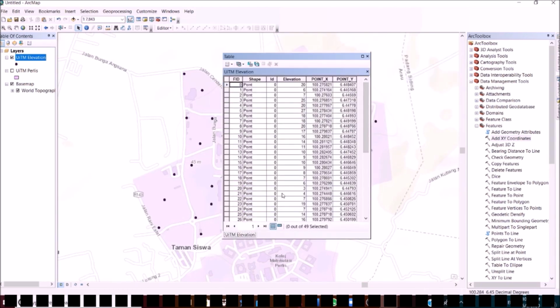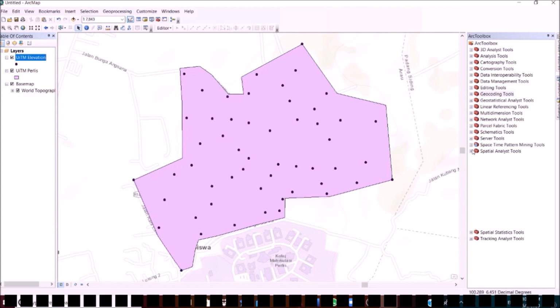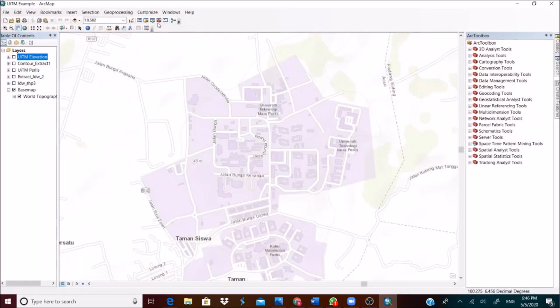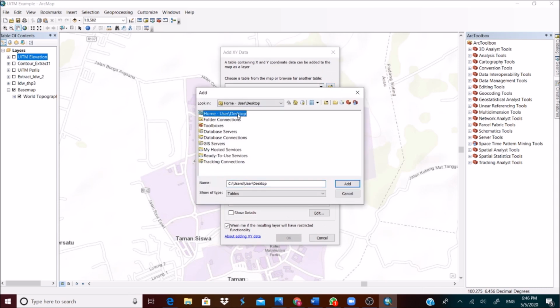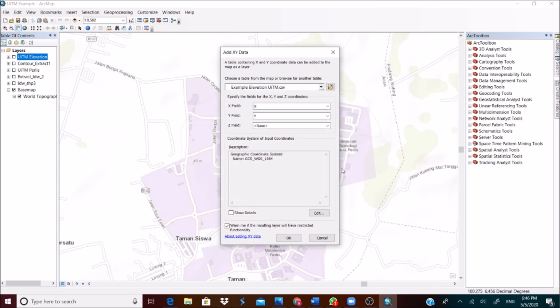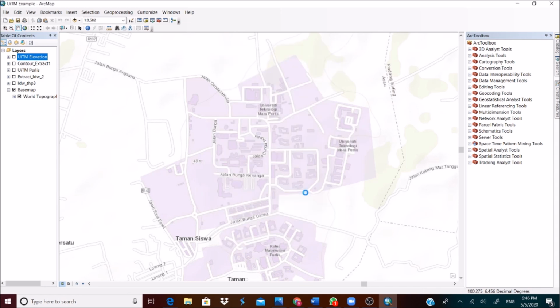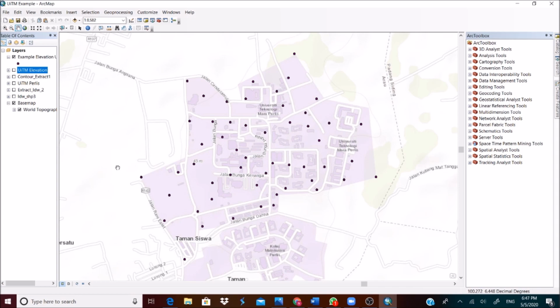However, in case you already have the data file, just edit directly by going to File, Add Data and select Add XY Data. Browse to find your file and edit. Specify the X, Y and Z field. Check the coordinate system and then click OK. And OK again. Double check the data at the attribute table.